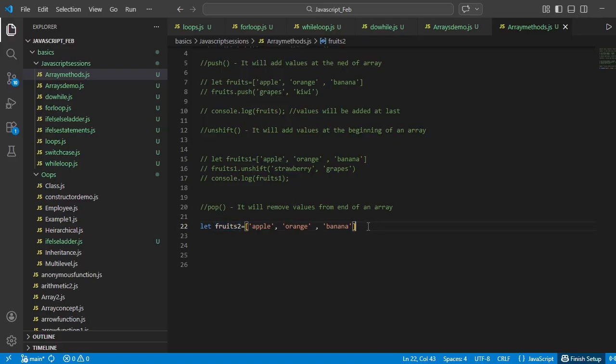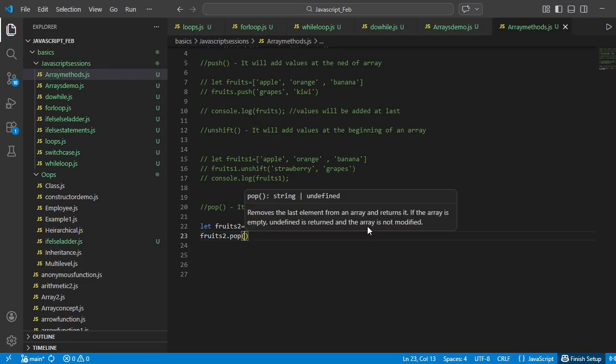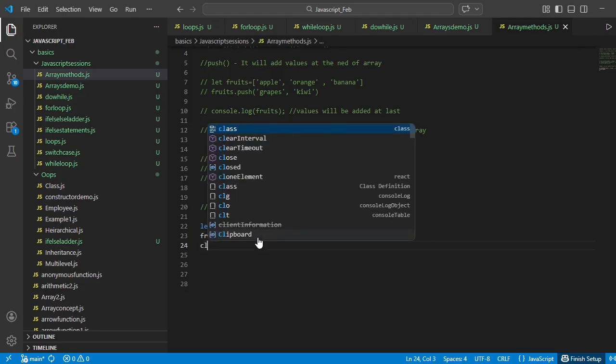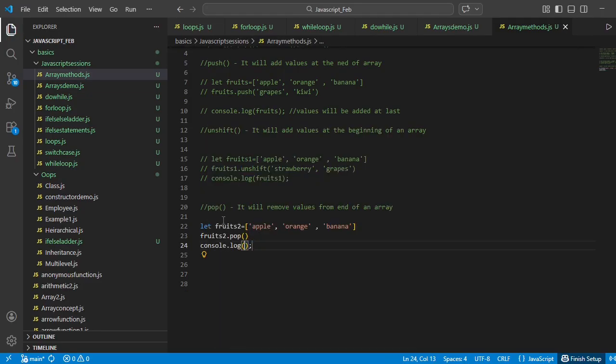Okay, so now fruits2, that's the variable name I provided. Now using that fruits2 variable, let me use a pop command. And that's it, guys. I just use the pop command and let me try to print the array variable, to see what values it holds now.